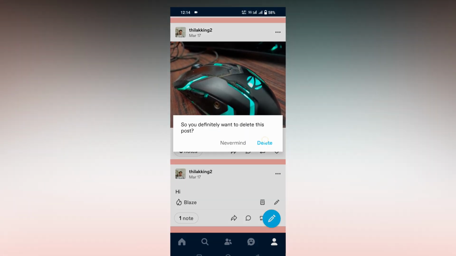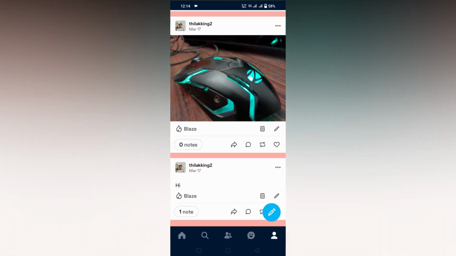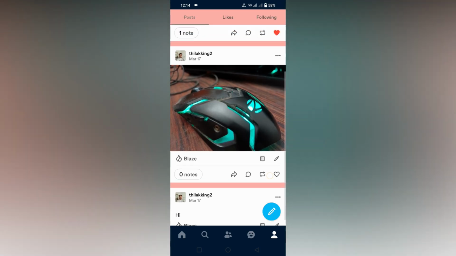The same process can be repeated for all the posts you want to delete. So this is how you delete a post on your Tumblr application or Tumblr account.